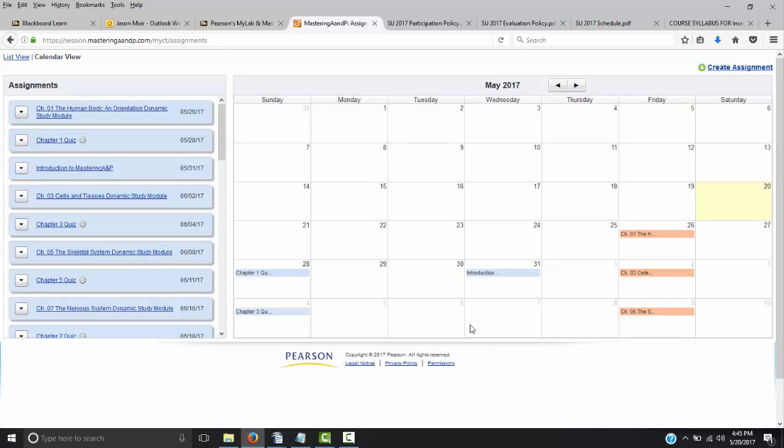As you can see, every assignment has a different kind of color depending on the category. The ones that are this peach color here are the study modules, and the ones that are the Carolina blue color are the quizzes. If you hover over each one, you get more information about that assignment. Like for example, this first one, Chapter 1, the Human Body, an Orientation Dynamic Study Module. That's the study module for Chapter 1.